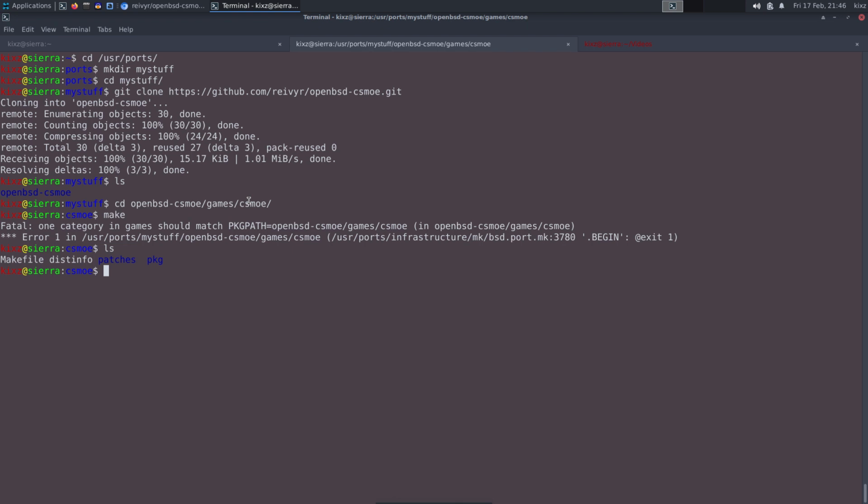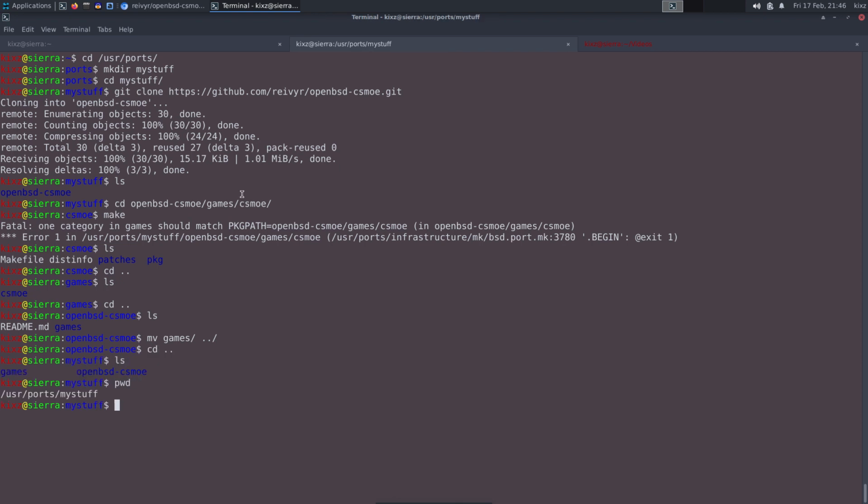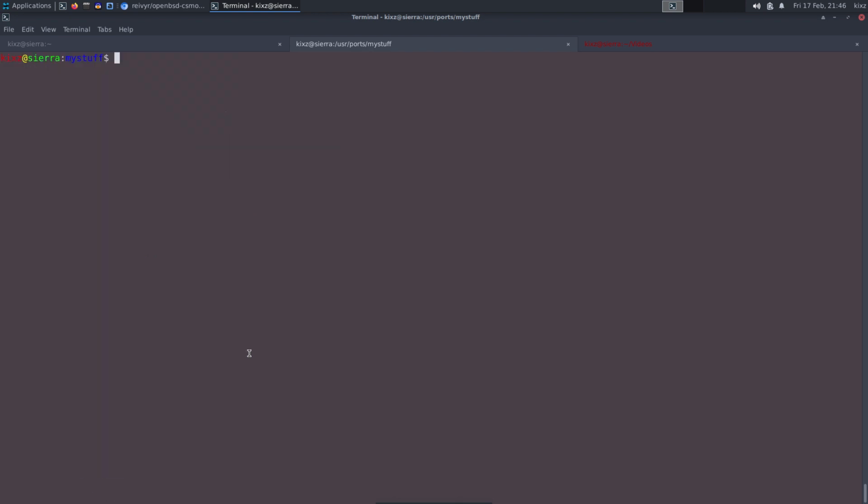The easiest way, of course, is to just move the game directory one path above. So for that, I move games to here, and as you can see, we are still under the mystuff directory, but we have this game directory here, so we can safely go and remove the CSMoe now. And now we have to deal with the game directory.